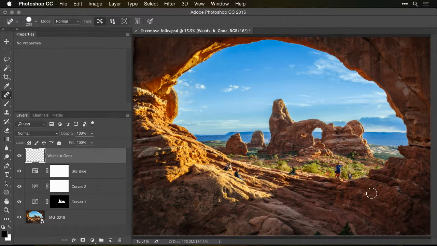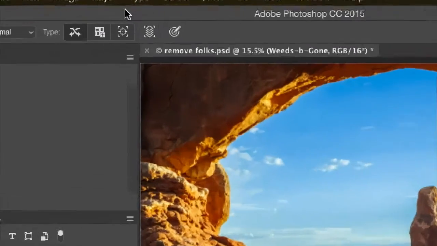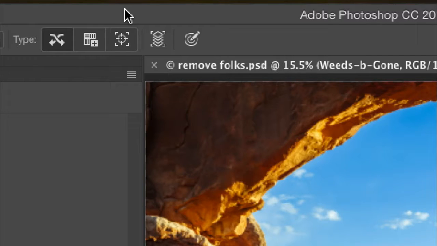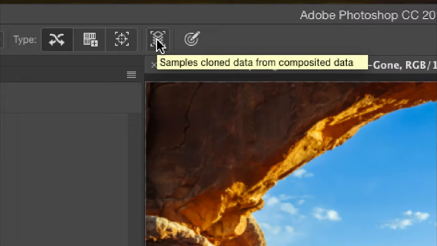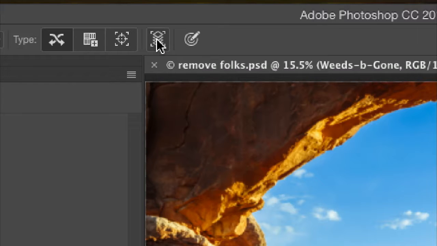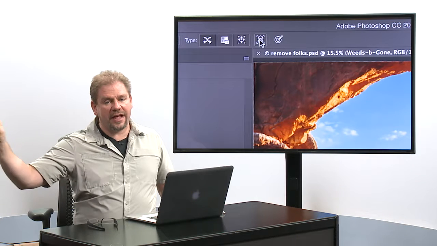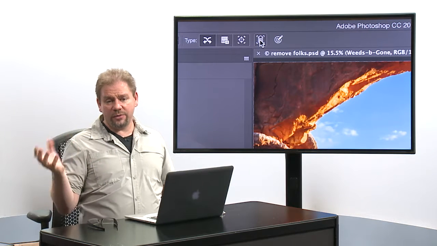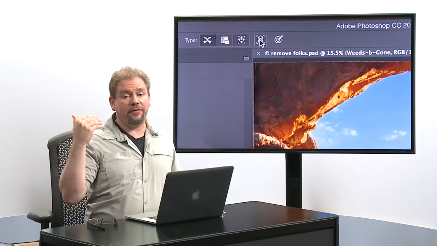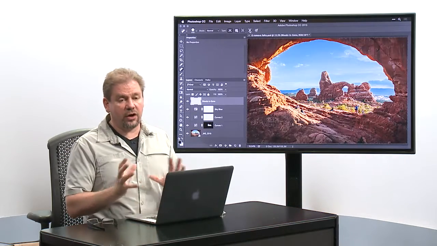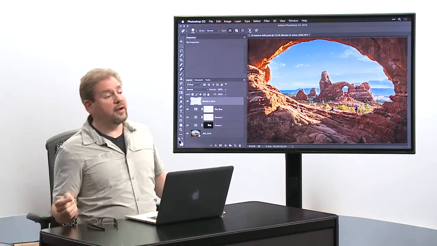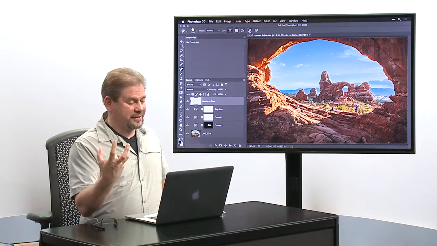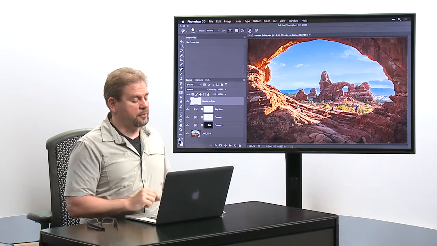You're like, what's going on? It's broke. Well, that's because there's an icon up here, which yours might be text instead of an icon, depending on your Photoshop. It's this one here. And if I hover over it, it says samples cloned data from composited data. That sounds really technical. It should say act like the image is flattened. You know, act like there are no layers when it comes to how it copies. Meaning it can copy from whatever this image looks like, regardless of how many layers it's made out of. But the end result, the stuff it's going to add, is only going to be deposited on the layer you're working on.